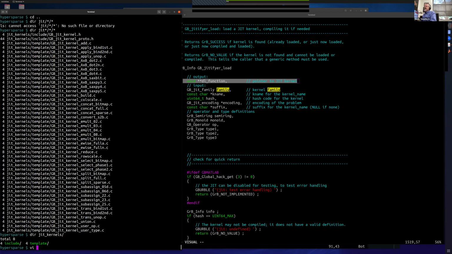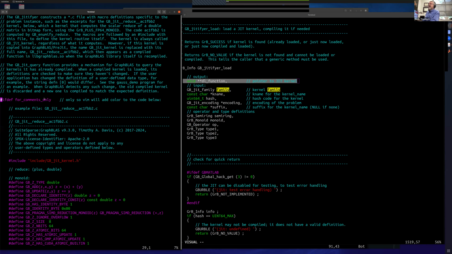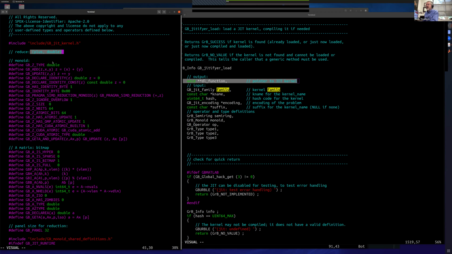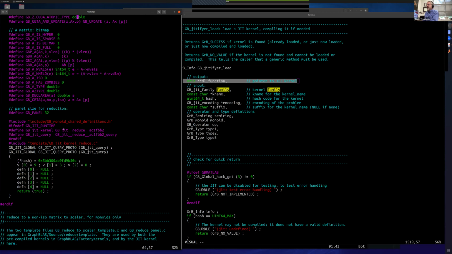But the JIT kernel for reduce has some extra magic in it. Let me look at it. It has a ton of comments in it. This ifdef for comments only has an example of what it is to specialize this method. This is the reduce kernel AC1FBB2, whatever that is. Well, it's plus double, and it defines the monoid as plus double type, the matrix is bitmap, and there's the entire method. And it's built in, so I don't need to know the definition.